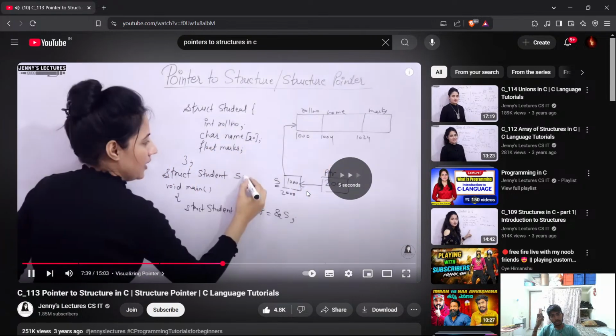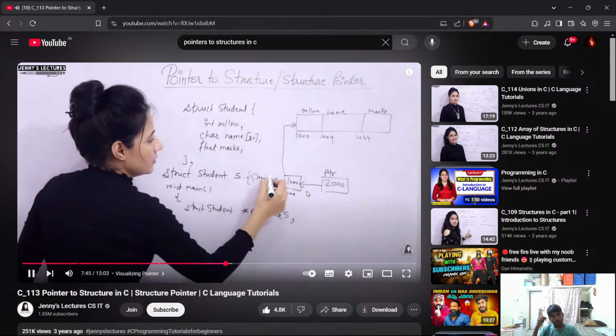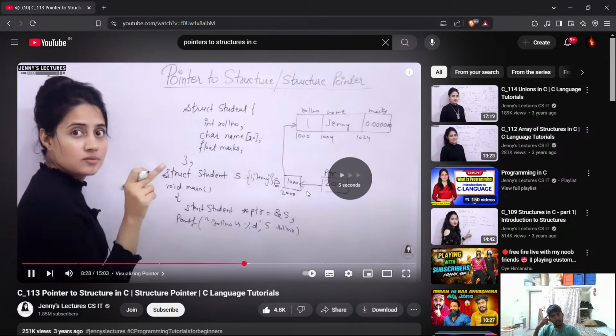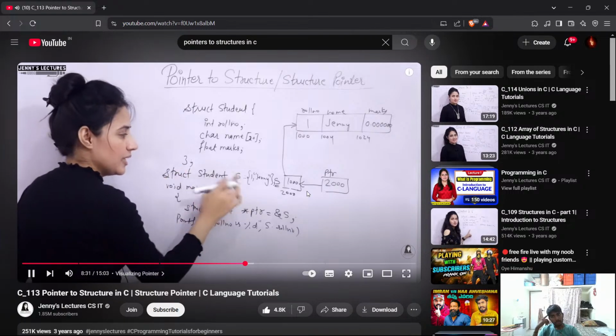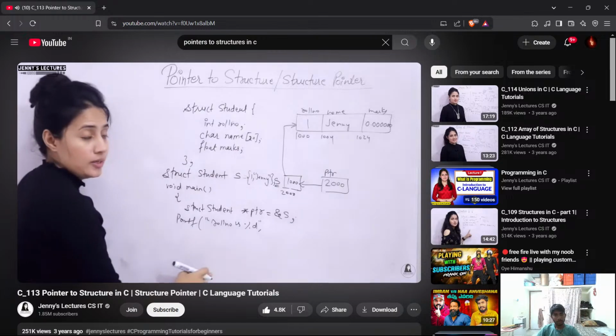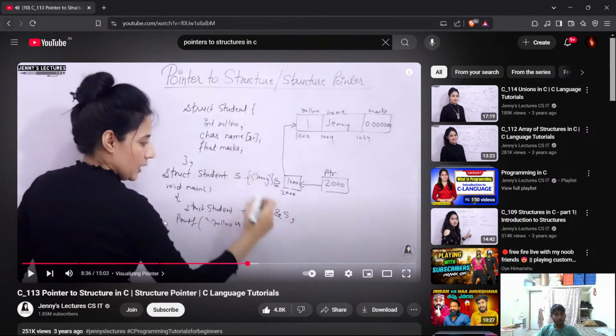Your name is Jenny, marks 90.00, roll number 1, of the object S, or the variable S, right? Or if you want to access using a pointer, then what will you write?